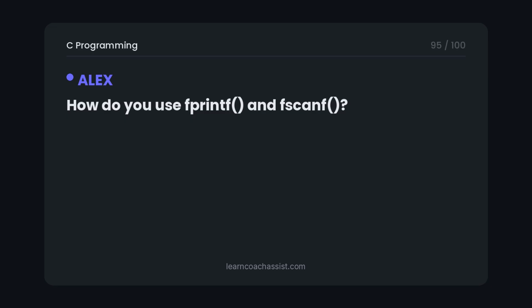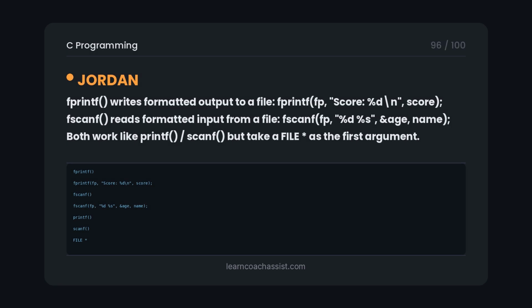How do you use fprintf and fscanf? fprintf writes formatted output to a file: fprintf(fp, "score %d\n", score). fscanf reads formatted input from a file: fscanf(fp, "%d %s", &age, name). Both work like printf and scanf, but take a FILE asterisk as the first argument.